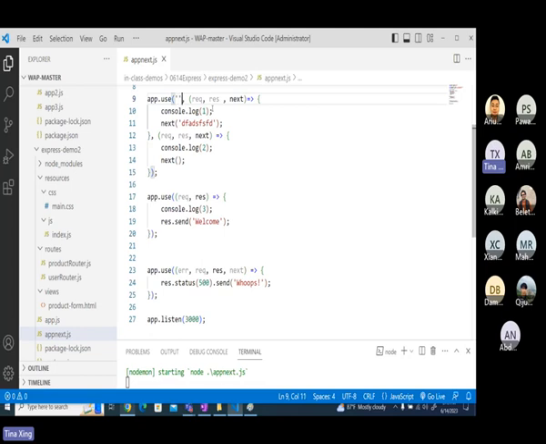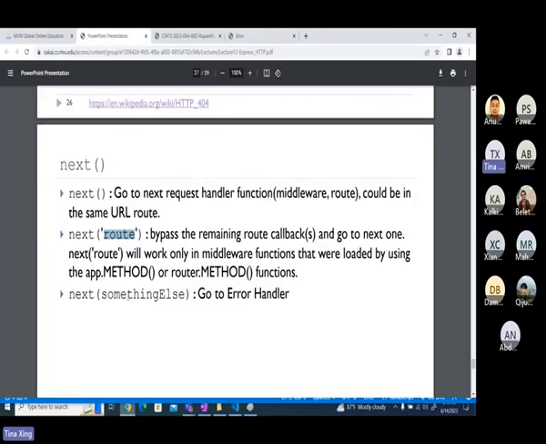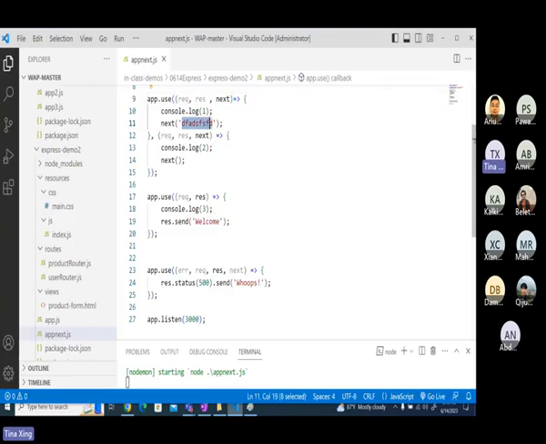Oh, okay, I'll take a look at this one later after I go back home. Next one is this one. Here, anything else, we'll go to route. I'll put a route here. Put a route, it says bypass the remaining route callbacks and go to the next one. What does it mean? First, if I put a route here, I have the error handler here. I change it to be route, the word.